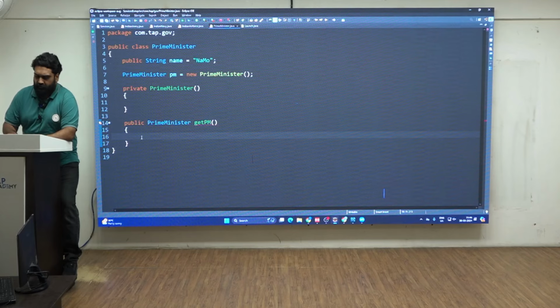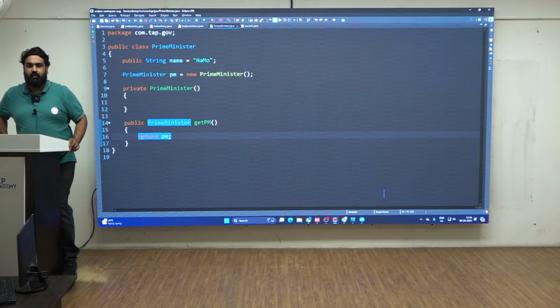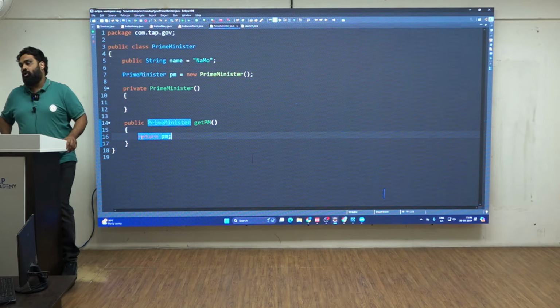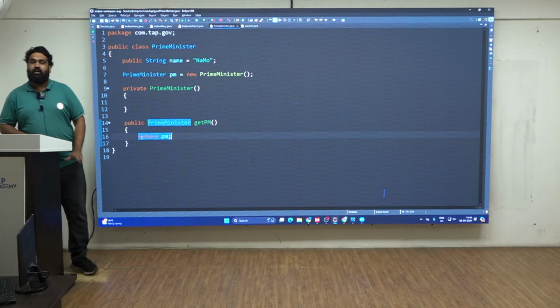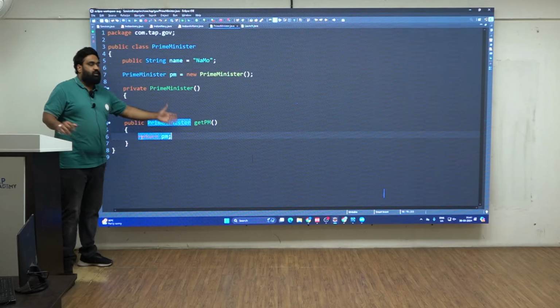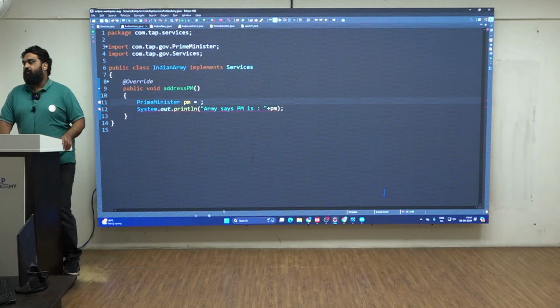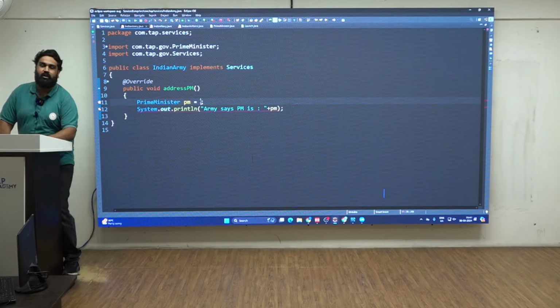What will the getPM method do? It will return the PM object. Is that clear? It is going to return the PM object. Okay, sir. It should now return the PM object. Now, how will I call this getPM method? So, very simple. I'll go to the Indian Army. Tell me, in the Indian Army, how will I call the getPM method?